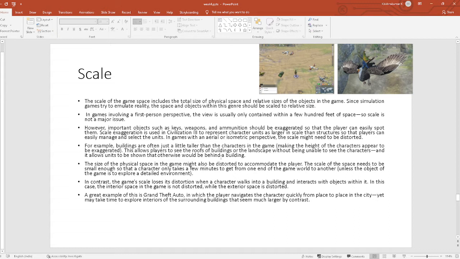When it comes to scale exaggeration, in Civilization 3, to represent the characters, you can see that a human can be shown at the same size as a tank. It is easily managed. We need to click the unit and give the command for it to travel from one tile to another. It's a turn-based game, so you need to select the unit and tell that unit to interact.